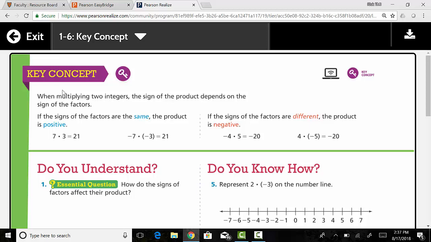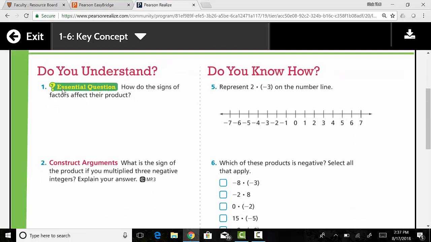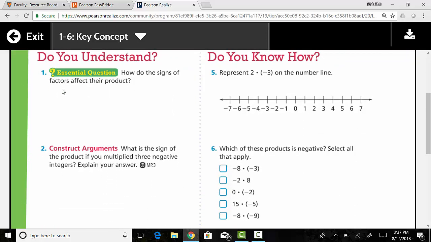That's what we want the students to understand. The next thing we do is we go through some questions that find out, do they understand? We ask those questions, and we assess whether or not we've got a sufficient understanding to be able to move on to do you know how.